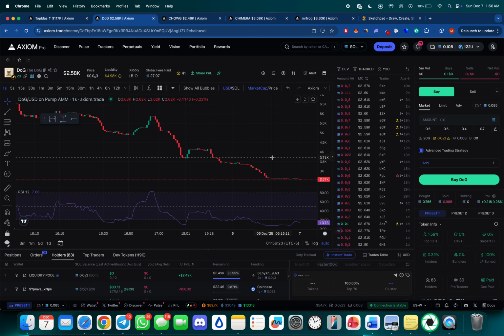I'm going to show you my strategy to get 100% returns every time. A 100% return, doubling your money every time. So basically, this is Axiom. This is the platform I use to trade the meme coins. I'll just show you what the main screen looks like.